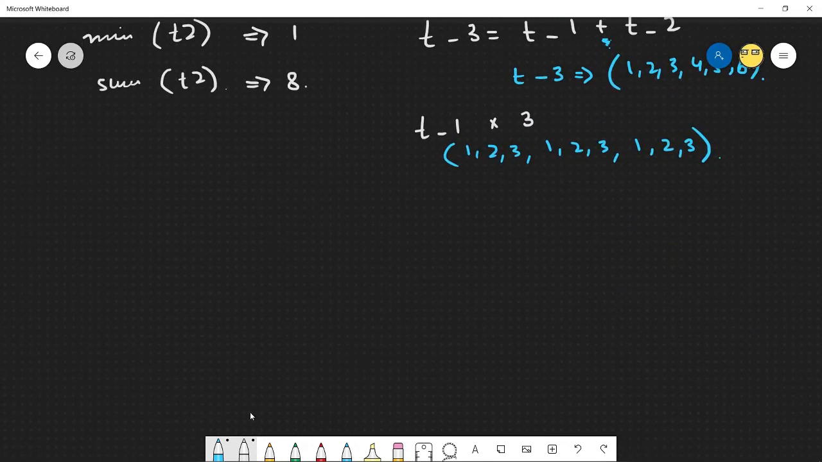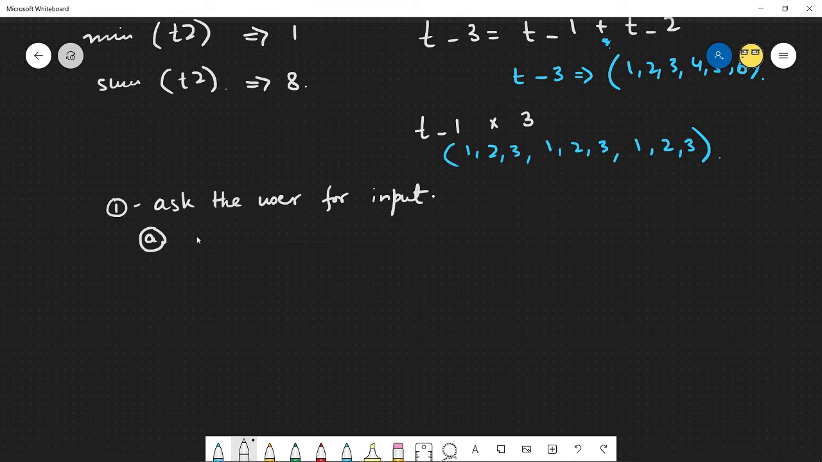So where do I use tuples? Well, usually what I will do is say I ask the user for input, and I'm storing my information in an empty list.